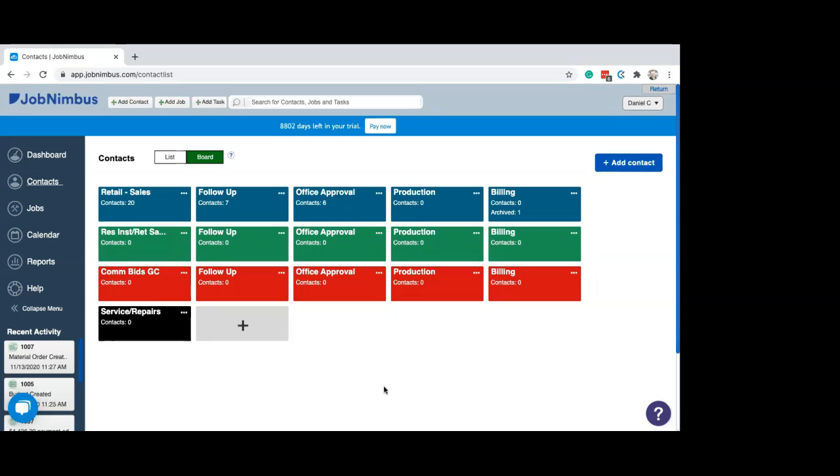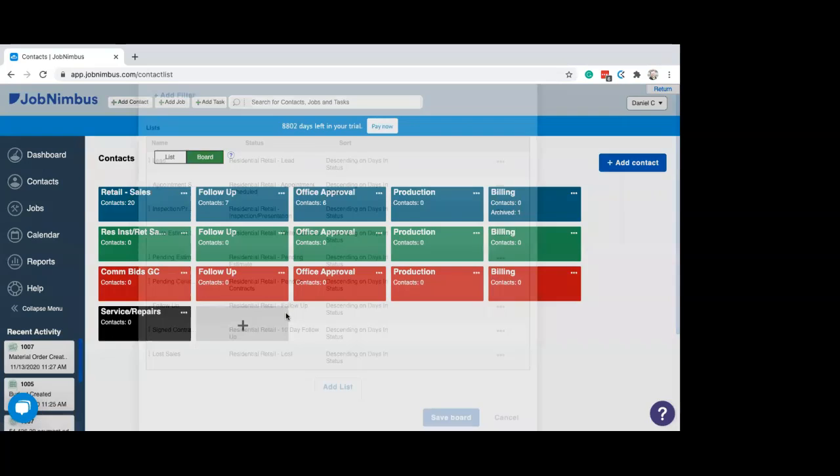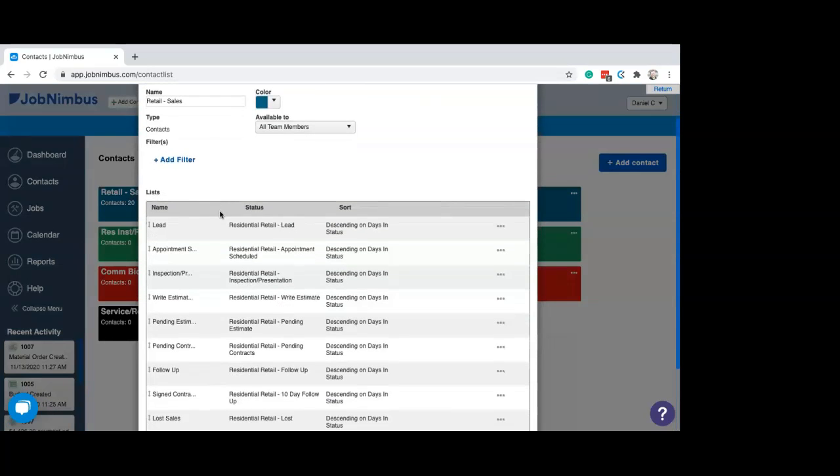As we see, we have our boards separated by our different job processes or our workflows. We have retail, insurance, and commercial. Now, these help separate our contacts so we know exactly where they are, which workflow they're in, and what status they're in. Now, where the workflow uses statuses, boards use lists, as we see right here.